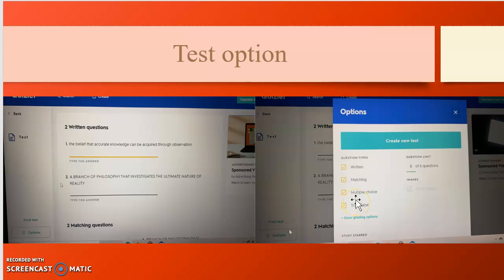Let's say, for example, you want only multiple choice questions because you know that your test coming up is all multiple choice. Click on the boxes that are pre-chosen to unchoose them. So we'll click on the written box, the matching box, and the true and false box to unchoose them. If you want to add another type with the multiple choice, let's say matching, press the matching checkbox to pre-check it.